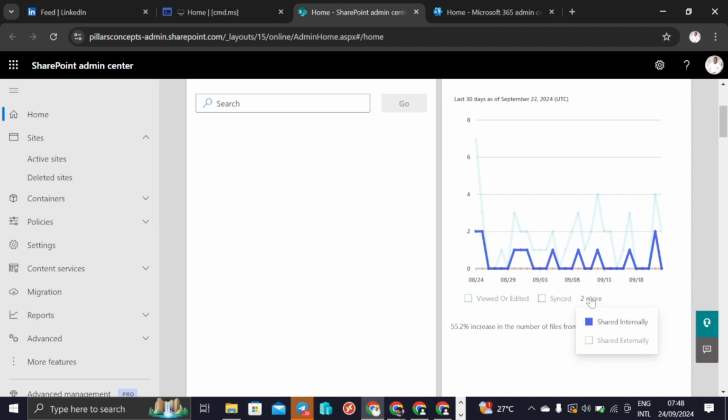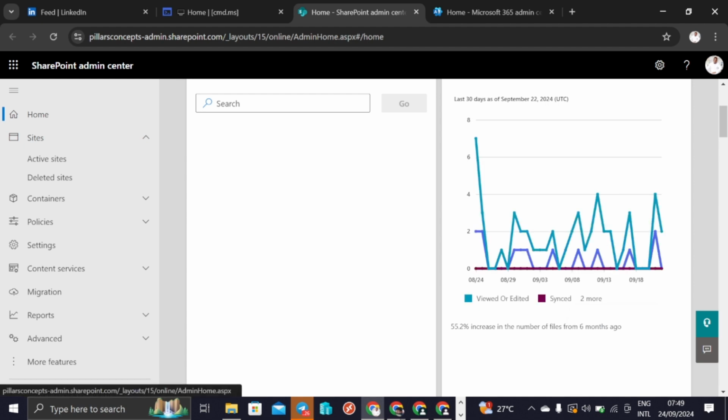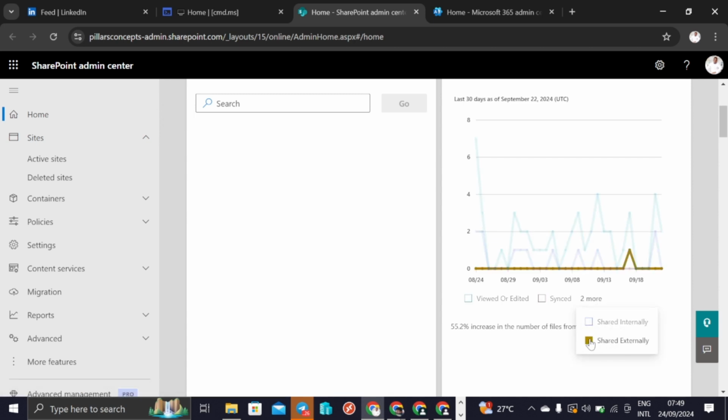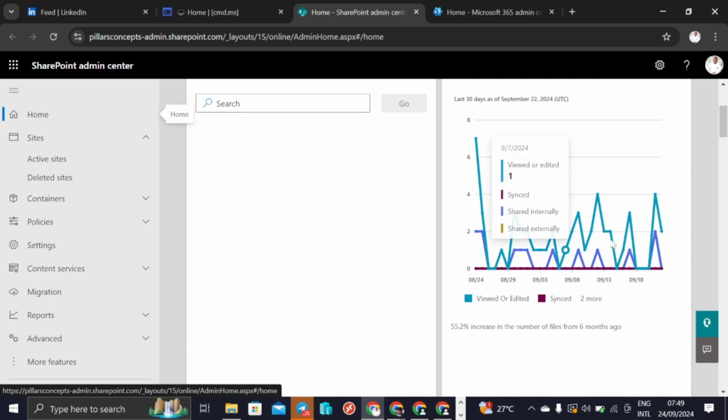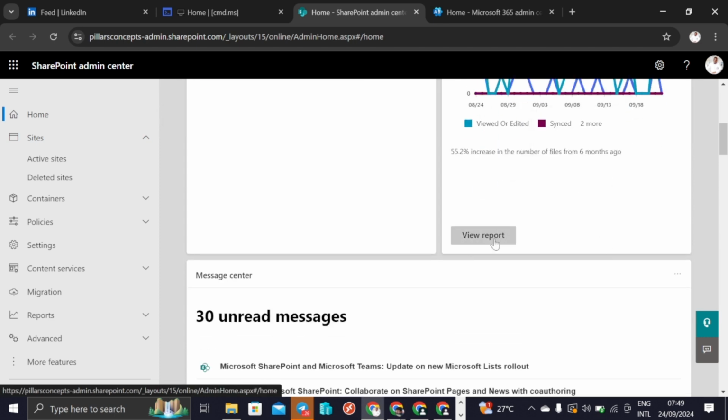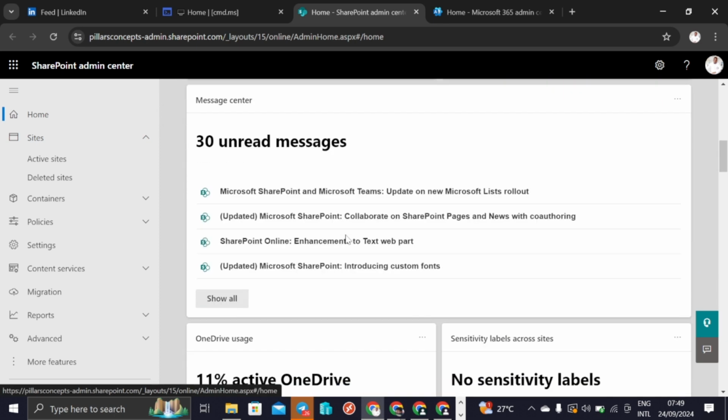And then for the other two, you can look at files shared internally, files shared externally, and you can look at the report per month. Look at the months here, and if you put it here, you can see how many files were shared externally, internally, synced, and edited, and you can see the report as it goes. You can click to view the entire report. You can also scroll down to see the unread messages. These messages are coming from the Microsoft announcements.